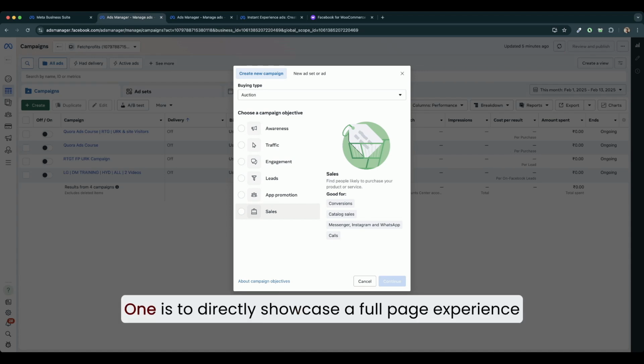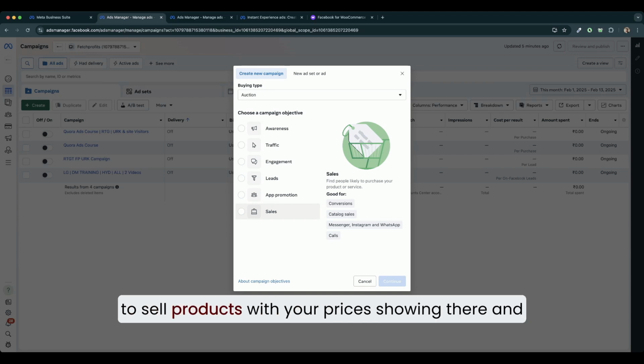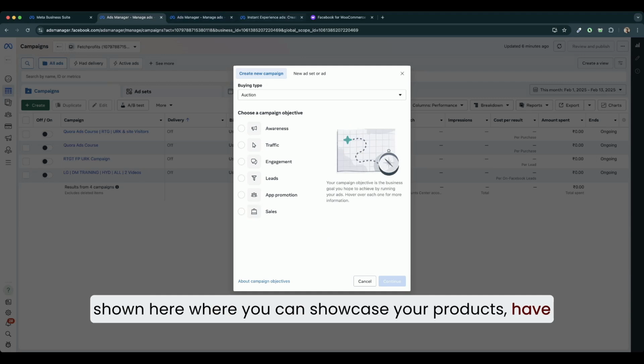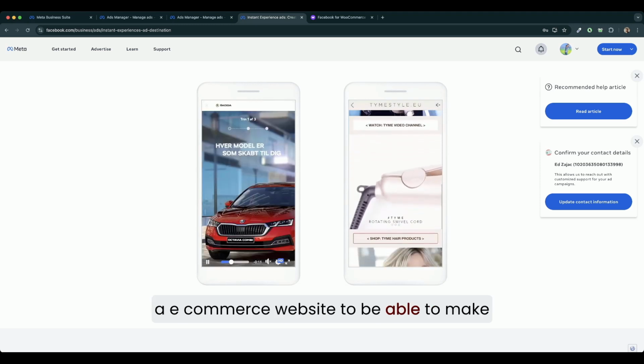One is to directly showcase a full page experience native to Meta or Instagram, where you're directly trying to sell products with your prices showing there and for people to click on it and go to your e-commerce store and buy. This is great if you're using BigCommerce, Shopify, or WooCommerce or any other e-commerce platform. You can also create a full native experience as shown here, where you can showcase your products, have people click on a button and purchase off of your e-commerce website.